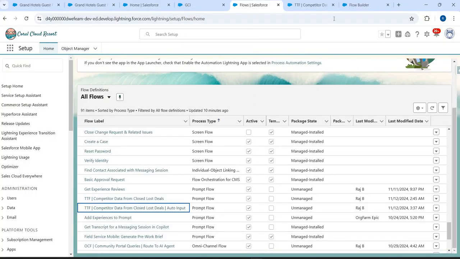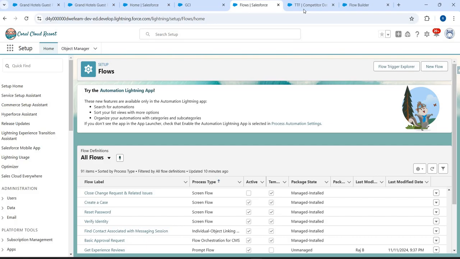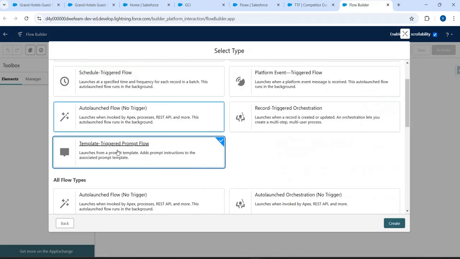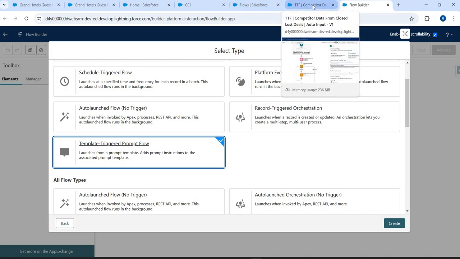All right, first things first, I need to create a flow. I'll go to the flow builder and click on new flow, and it will open up all the flow types available, isn't it? So we're going to choose template triggered prompt flow. That's the first thing we're going to do. And I've already built the flow. I'll just walk you through what we need to do in each step. Very, very simple flow, nothing complex at all.